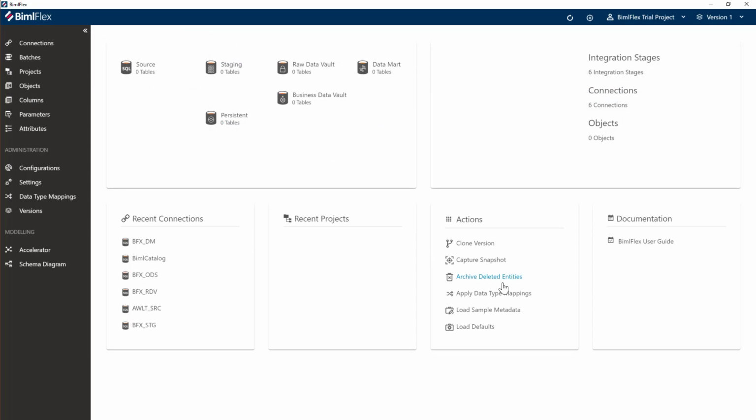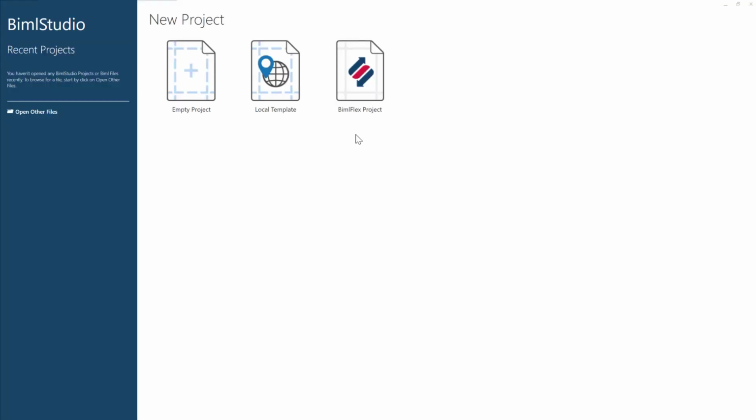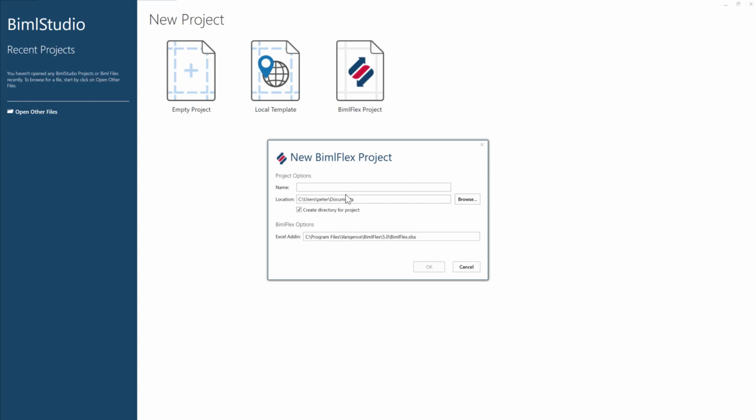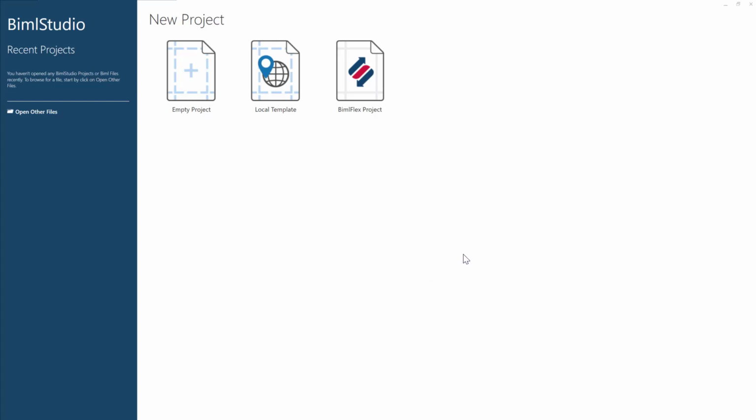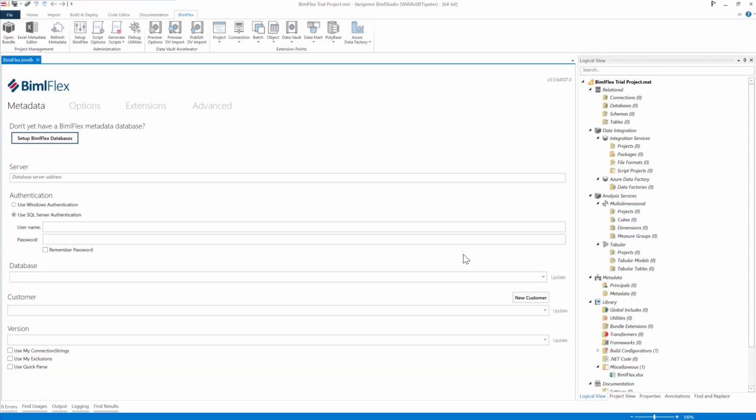Now let's have a look at how we set up the BimlStudio project and connect that to this BimlFlex metadata. When you open BimlStudio, you will need to create your BimlFlex project here. BimlStudio is what we'll use to actually build out all the code. Again, pick your location here. I'm just going to leave it where it is, and I'm going to use the same name for my BimlFlex project, and click OK. This creates an empty BimlStudio project that will be able to build all of our metadata, and now we'll connect it to our metadata in the database.